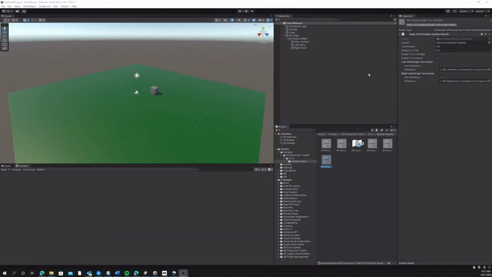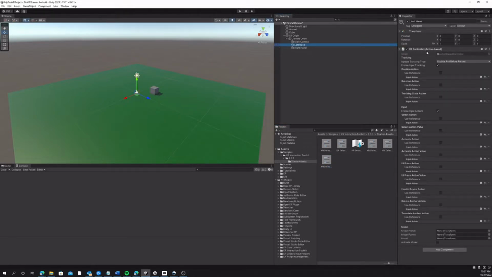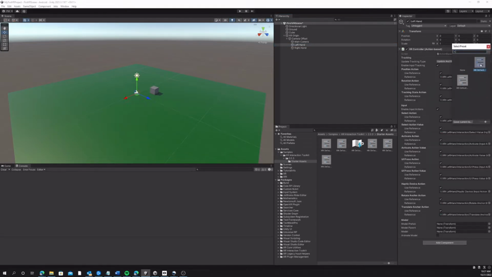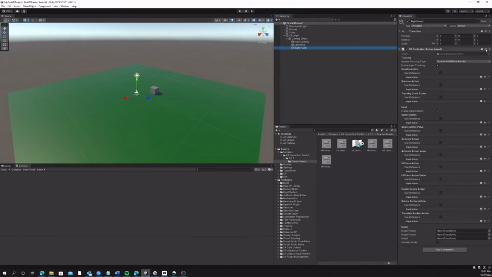Okay, so in order to use these presets, we're going to come back over to our left hand object, and then click on what looks like a settings icon right here. And then we're going to find the left controller default setting, and then go ahead and close that. And now you can see that all of our controller settings have been automatically set up for us. So that's convenient. Let's go ahead and do the same thing for the right controller.